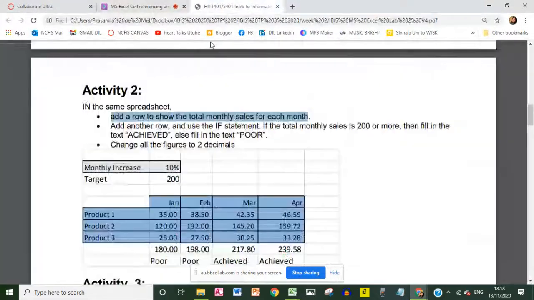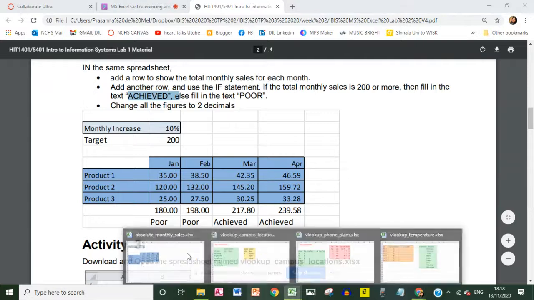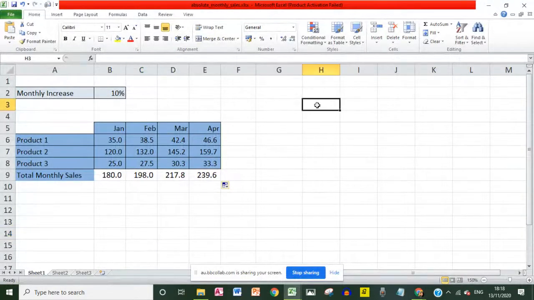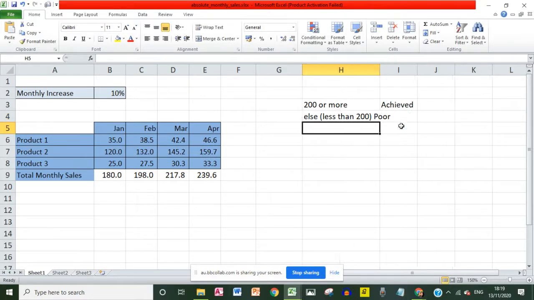Now the question says, add another row and use the IF statement. Now children, I'm going to show you how to use the IF statement. If the total monthly sales is 200 or more, then fill in the text as achieved. Else fill in the text as poor. Now let's go back. If it is 200 or more, you are going to display achieved, and if it is else, that means less than 200, you are going to display poor. This is what you are going to do.